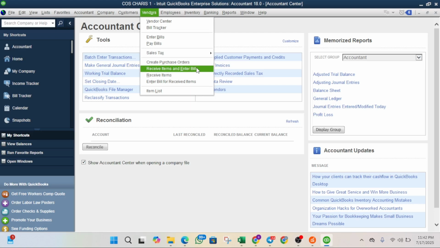What it does is add the item to your inventory when you receive it and also enter the bill immediately. It helps you update the accounts payable. That's what it means. You'll be able to add the item that you receive and also enter the bills, updating your accounts payable.